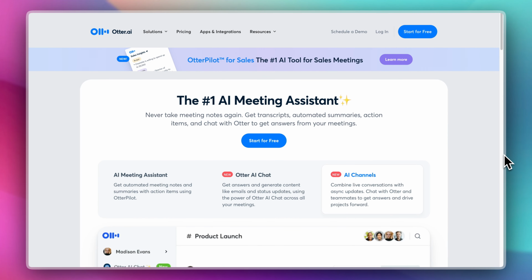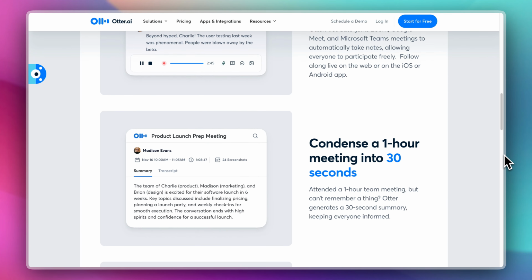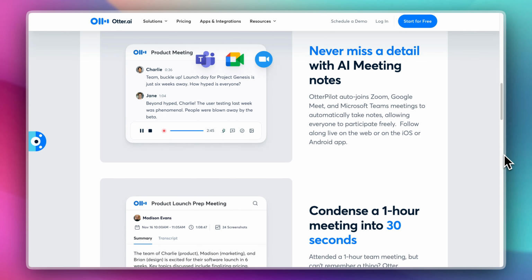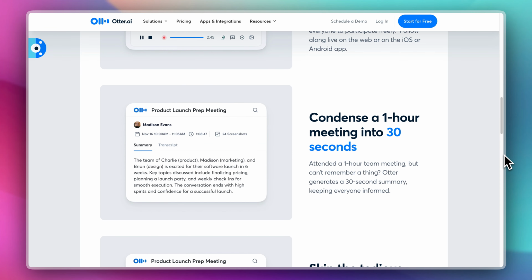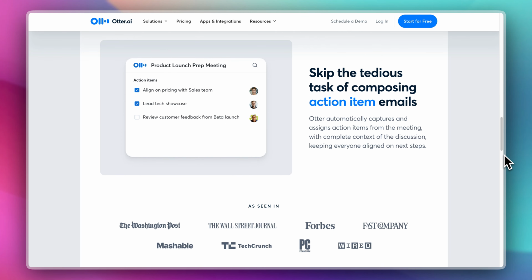First, on your browser, go to Otter AI to set up your account. But before we set up our account, let's have an overview on their website. So for the Otter AI, they never miss a detail with AI meeting notes. They also condense a 1-hour meeting into 30 seconds. They skip the tedious task of composing action item emails.